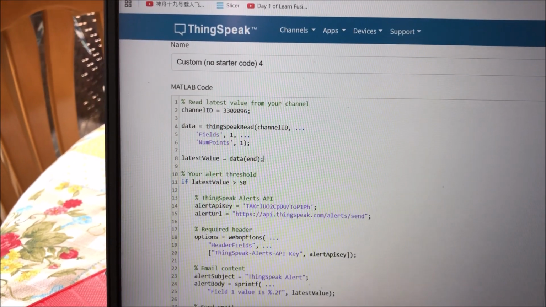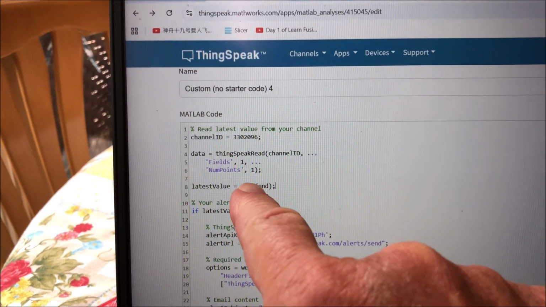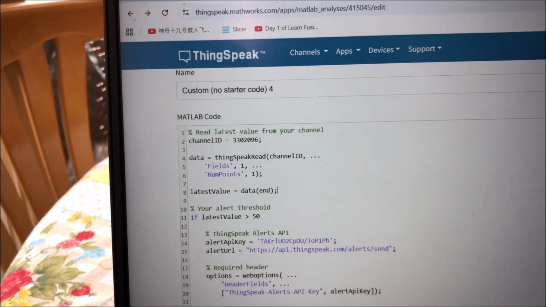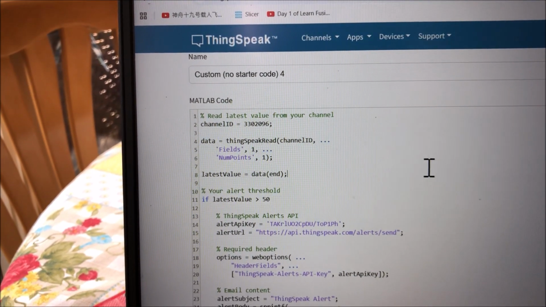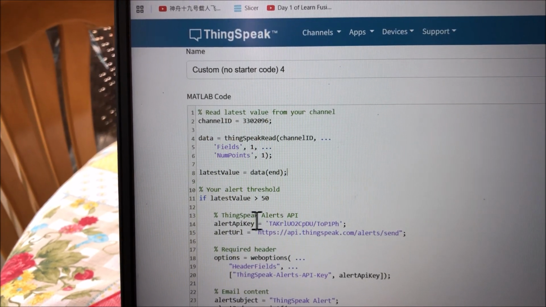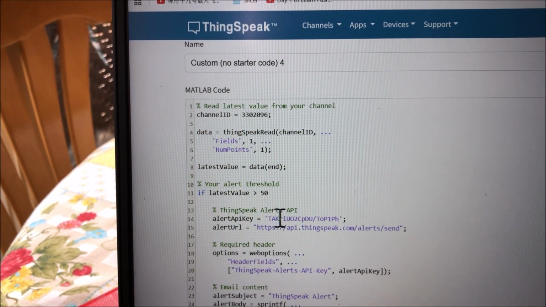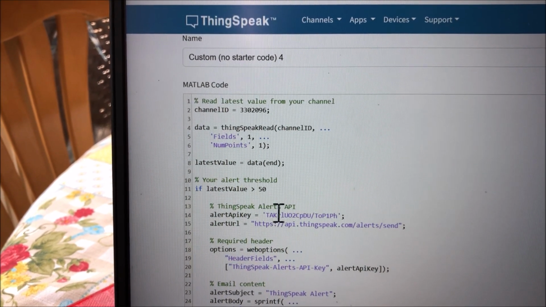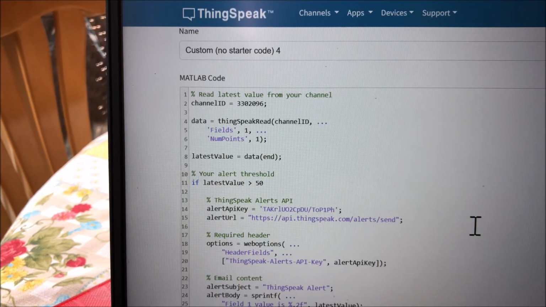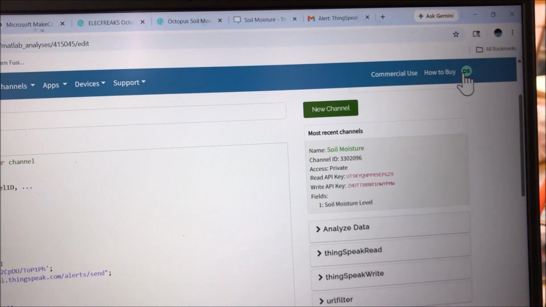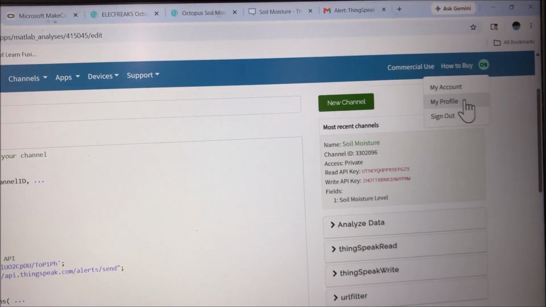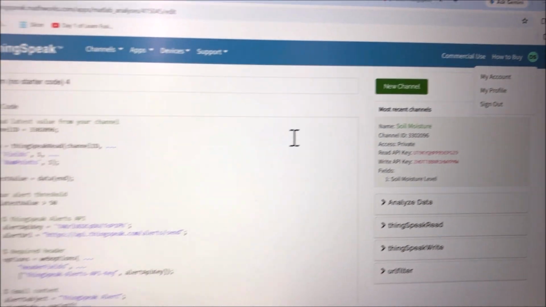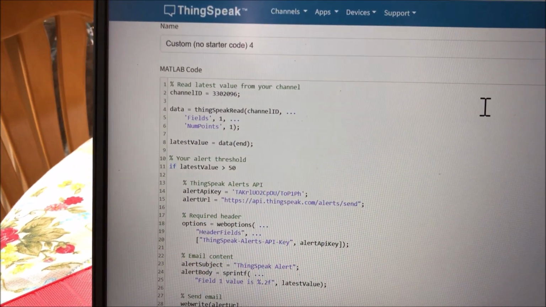And you will need to insert your own channel ID, and you'll need to insert your own alert API key, TAK, and then there'll be a number that follows that. If you look under my profile, you'll find those. There will be more.